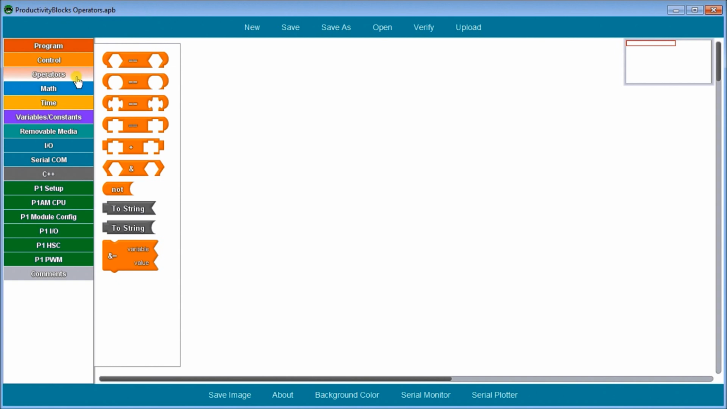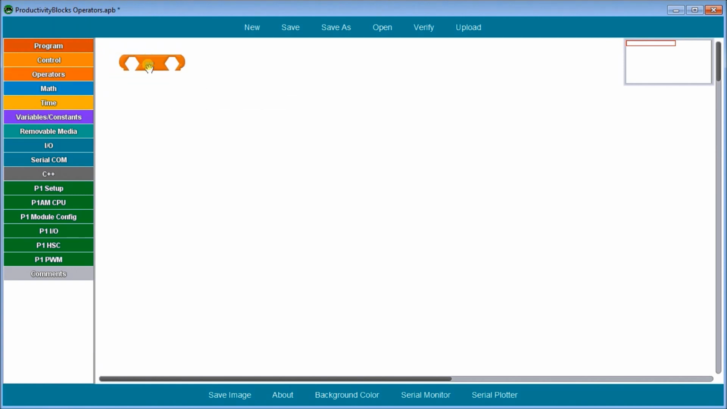So the first one is our comparison blocks. We have 4 of them here, and if we bring them out onto our work area, you'll notice that they all look very similar, except for the actual handles or tags that we can place in here to control whether this is going to be on or off.